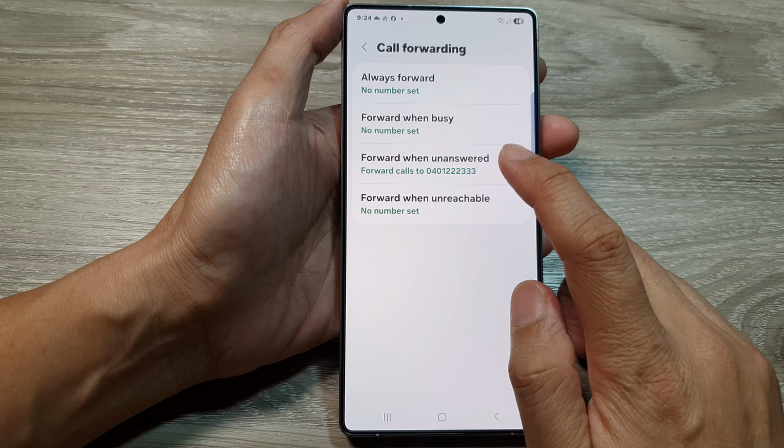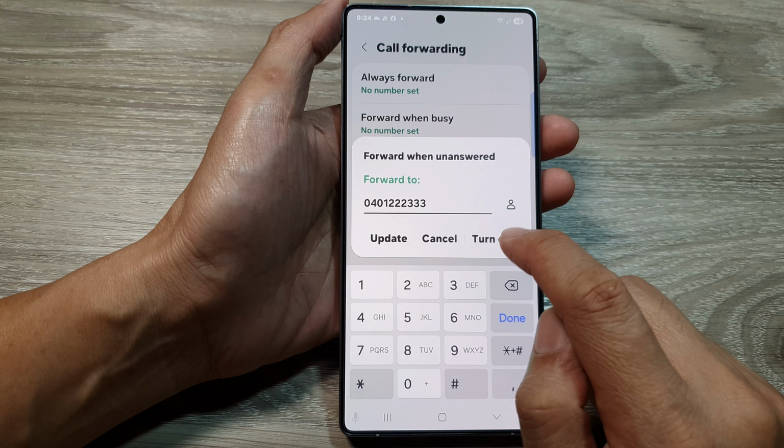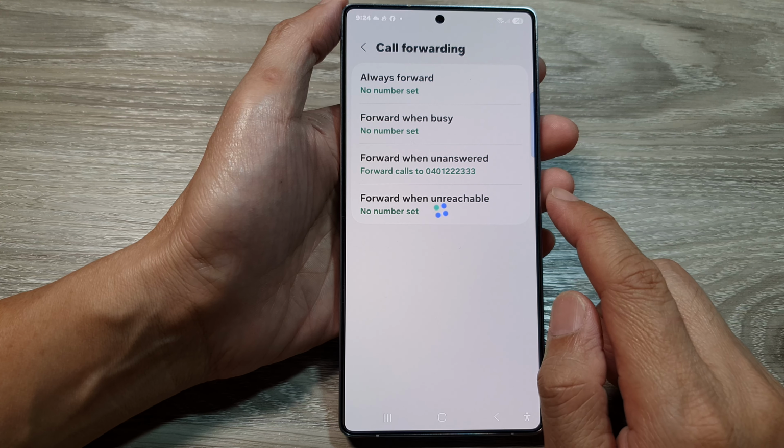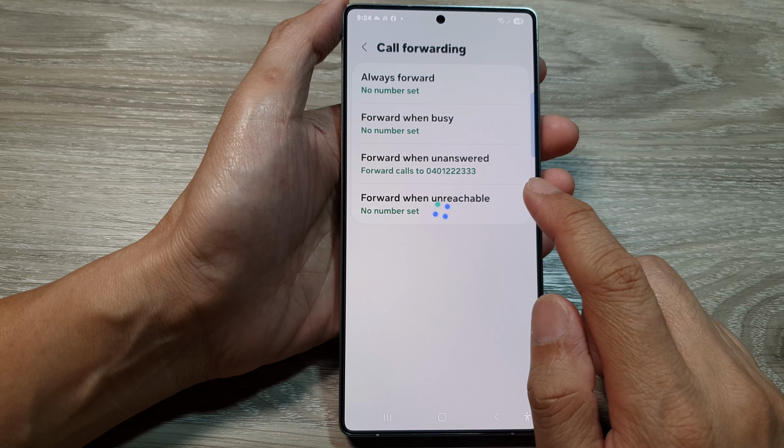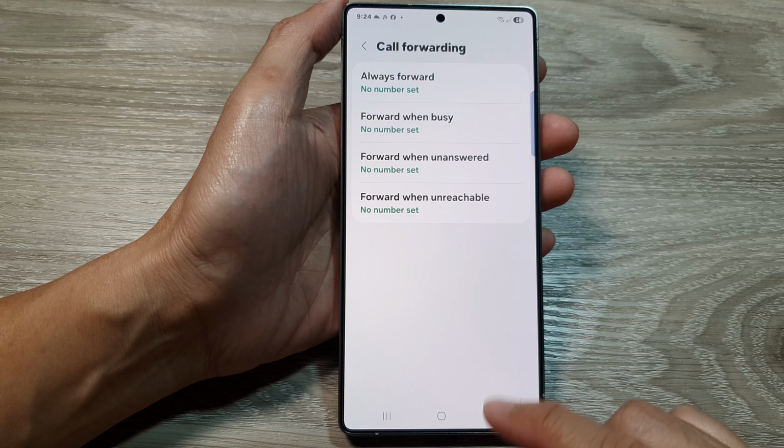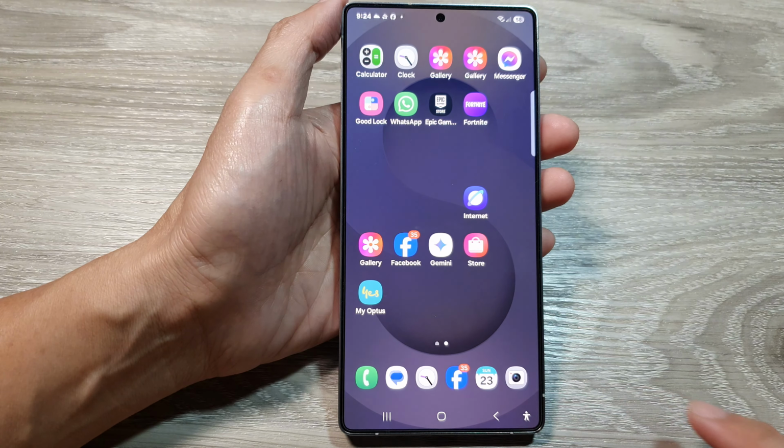And if you want to cancel the call forwarding, you can tap on that and then tap on turn off. And we have now switched off call forwarding for when unanswered. Finally, you can tap on the home button to return back to the home screen.